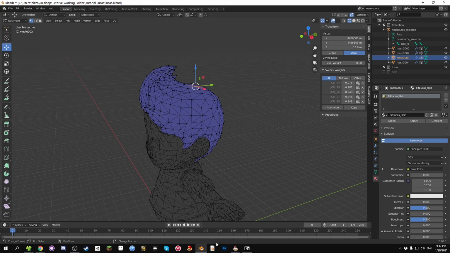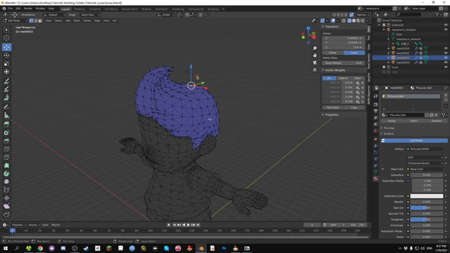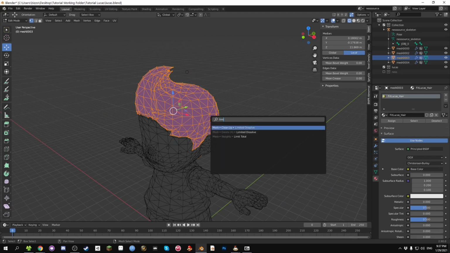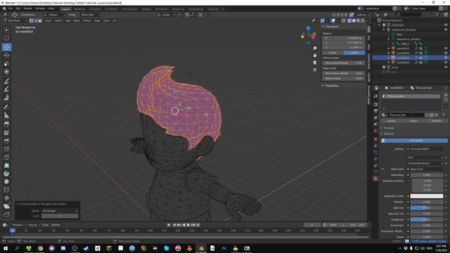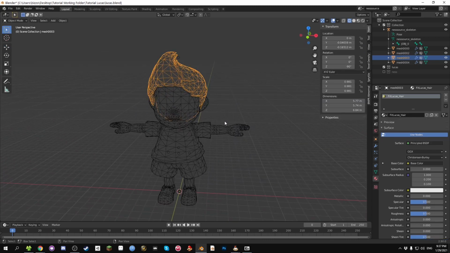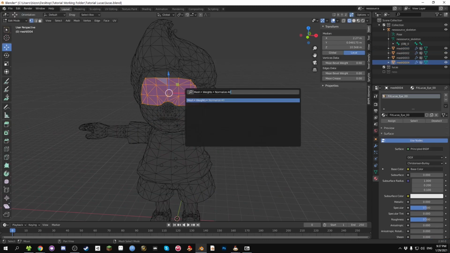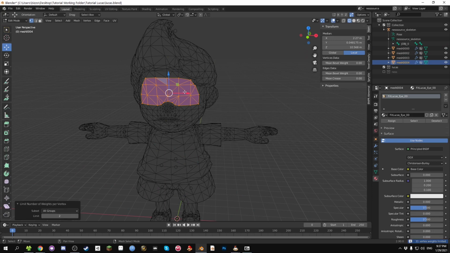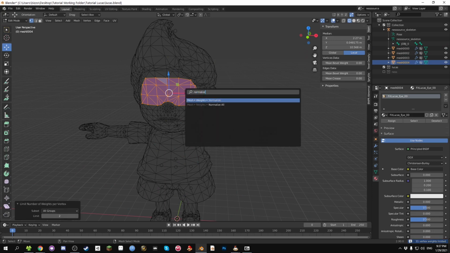You have to make sure to do this or you can get all sorts of weird melting issues. So we'll just do that really quickly. We will limit these to 2. We will normalize the outcome again. Good. We'll do that on his eyes as well. Limit of 2. Normalize again.